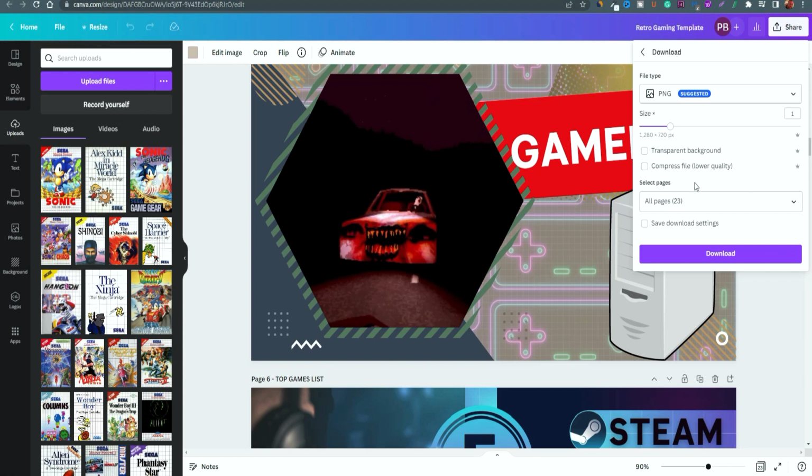You can also compress the file for, again, smaller file size, but it will state that the quality of it will be a wee bit lower. Now these will only be unlocked with the paid tiers. If you are using the free version, you won't be able to have this feature.